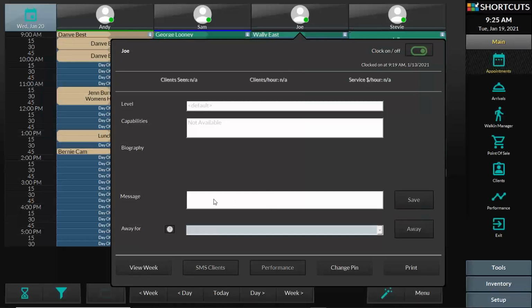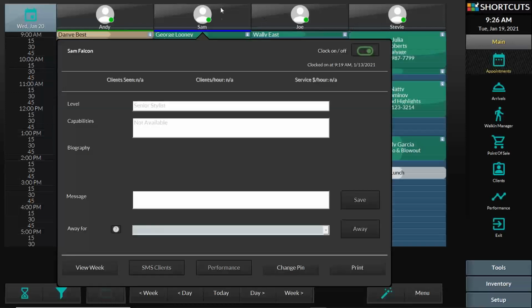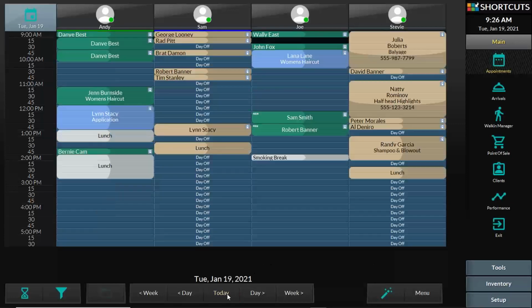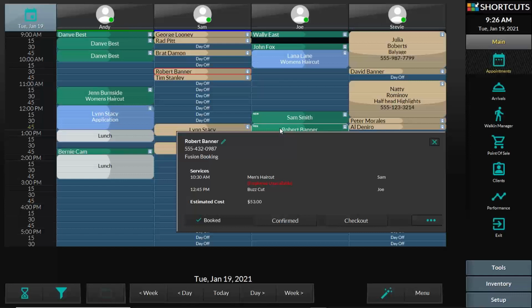So the message I'll leave for Joe is, let's see, where am I going to, capabilities? No, we're not going to update that. No, I'll actually go back to the screen. I'm not going to leave Joe a message, not today. But to recur an appointment.